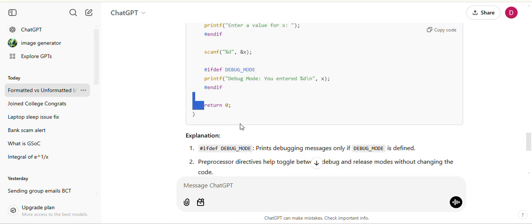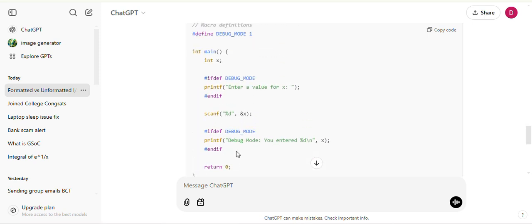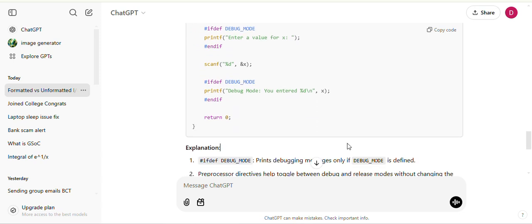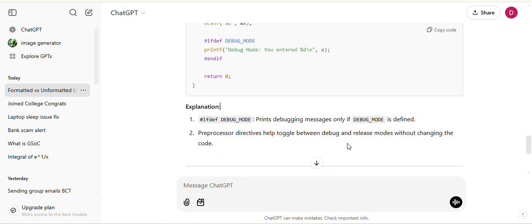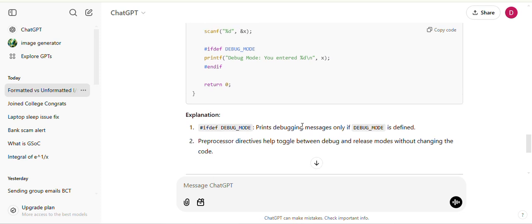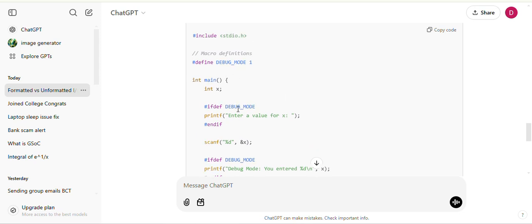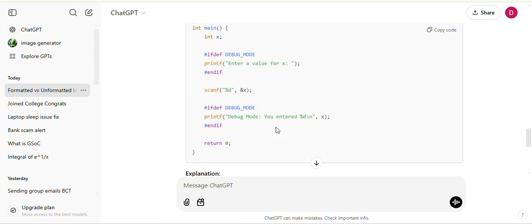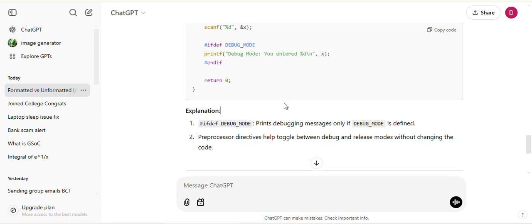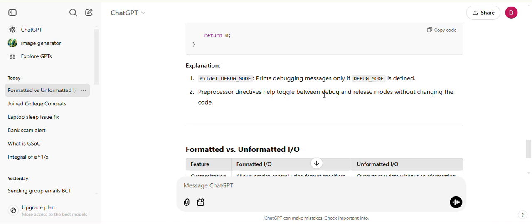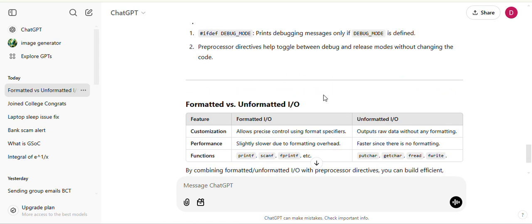#ifdef DEBUG_MODE prints debugging messages only if DEBUG_MODE is defined. The preprocessor checks if debug mode is defined. Okay, I get it. We have defined debug mode, so that prints it. Preprocessor directives let us toggle between debug and release modes without changing the code.